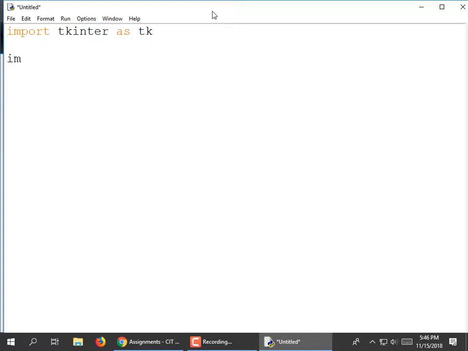So if we had done import turtle as tt, then when we wanted to make a turtle, we would do tt, or whatever our turtle name was. Mickey is equal to tt.turtle, right? That renames, in effect, this library as tt.